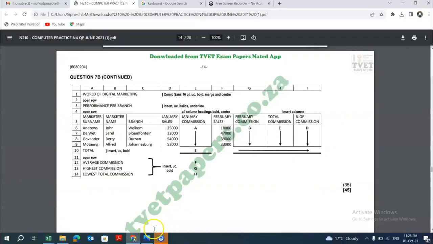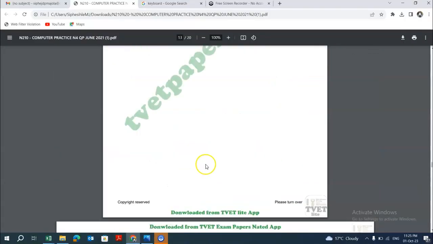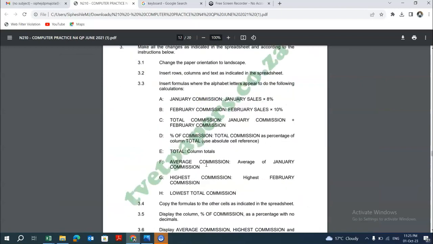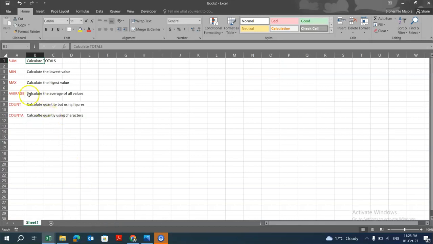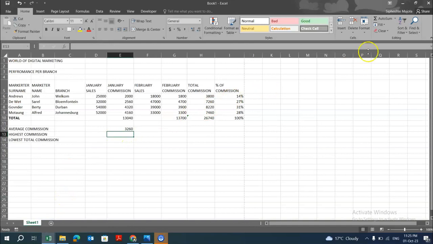And then for highest commission, what do they want there? There is going to be G. In G, they want the highest commission for February commission. So highest, again, there is going to be our formula known as max, right? So I'm going to drop down the arrow, and then I'm going to say max, and then I want to highlight my February commission, leaving out the total. Remember not to include the total. Enter: 4,700.